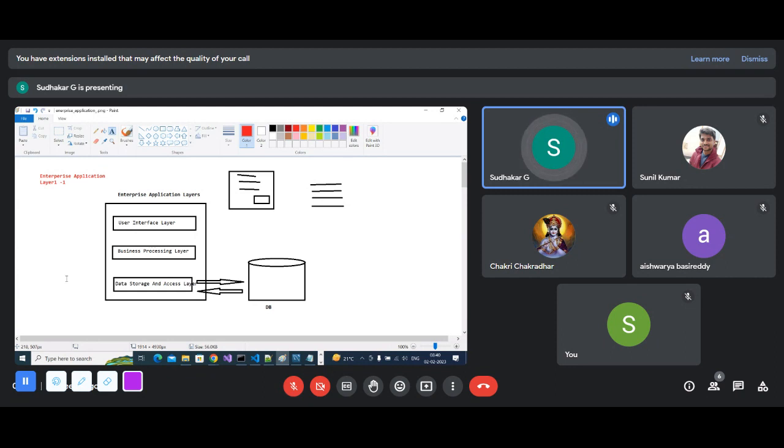Because you have to do redeployment in your server. Why? Because user interface layer, business layer, database layer are tightly coupled.